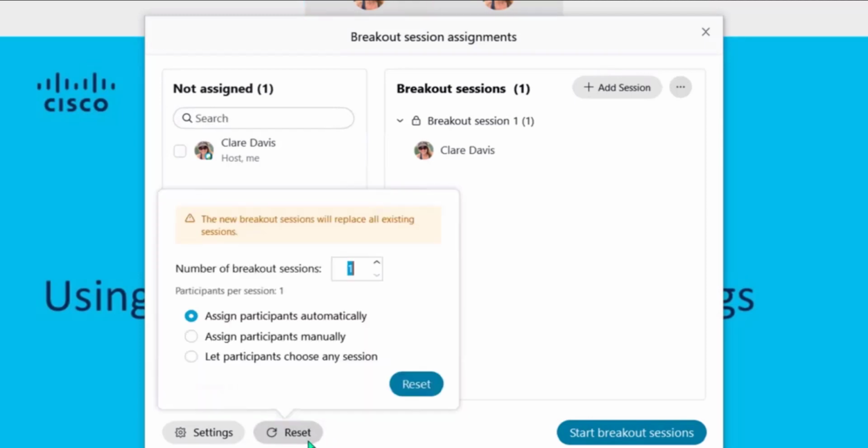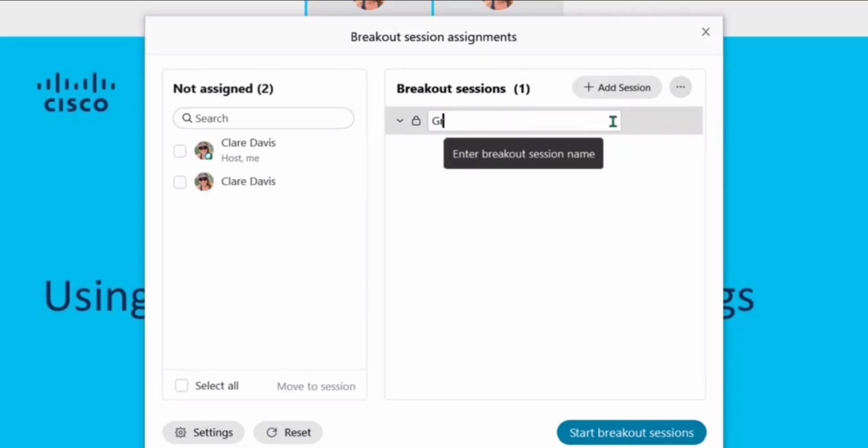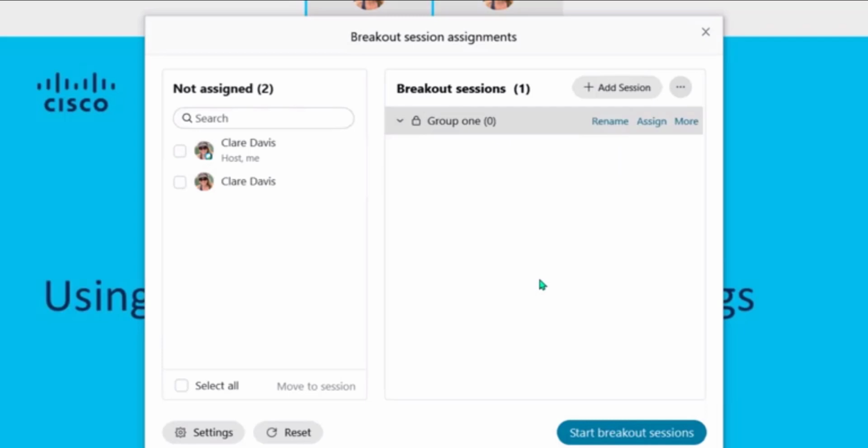So now let me go ahead and select Reset. I'm going to show you what it looks like to assign participants manually. So when you're ready to assign participants manually, you can come up here and create as many breakout sessions as you'd like. You can also rename them. If you hover over it, you can rename it. So maybe I want to call this Group 1. So now that's the new name of the breakout session.